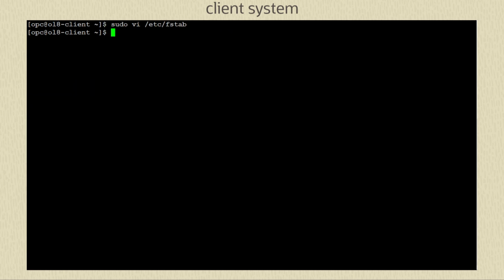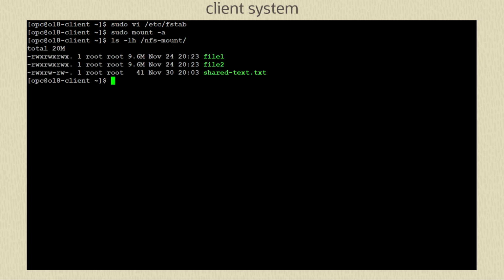Then I could restart the system, or I could use sudo mount -a to automatically mount the file systems. If we take a look at our mount point using ls -lh /nfs-mount, there's the content of the NFS export. Each time the system starts, the NFS export will automatically be mounted. That's all there is to connecting to the NFS export from a client system.